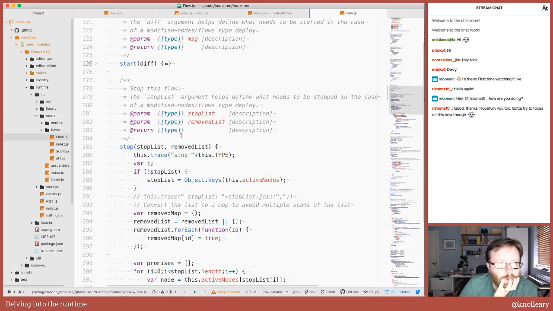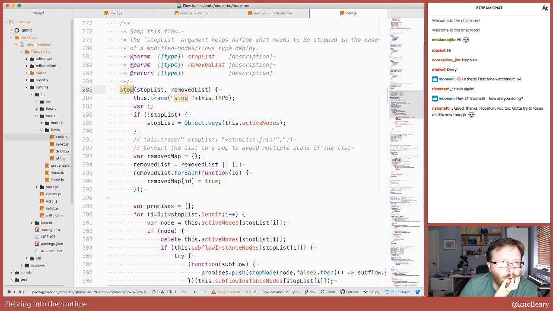And here's the stop. So, calling stop, we pass it a stop list and a remove list. And like I said, if stop list is null, then we just generate a stop list, which is every node in that flow.